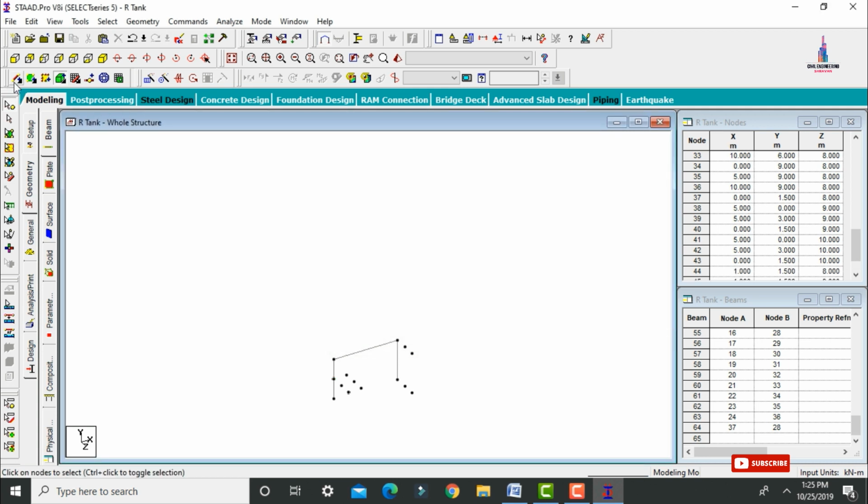So after that we have to connect this section with the cantilever beam. Now we have to add the slab section for this portion. Select add 4 node plate option. Select first point, select second point, select third point, select fourth node point.